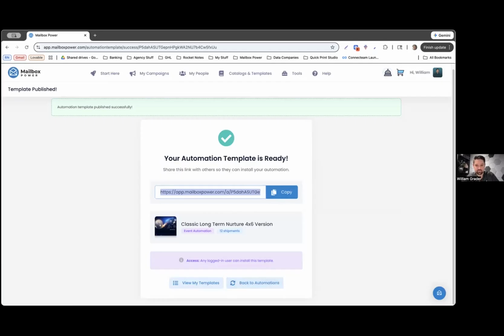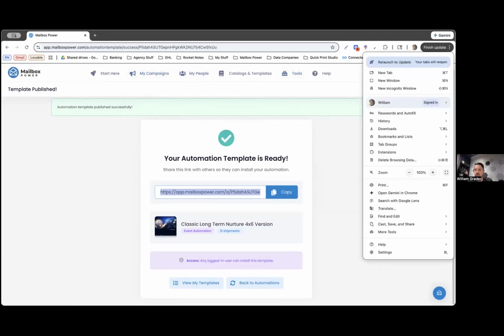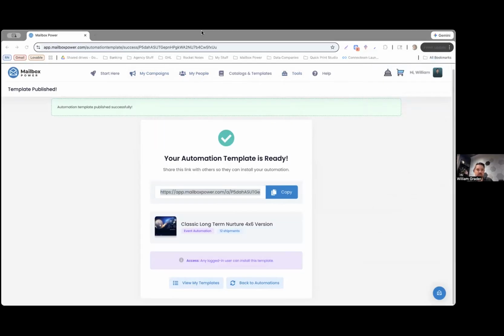Pretty cool. And so now I have this share link, and I can share this with anyone. I'll put this into the Zoom chat so that you guys can click that if you want to, just to see what the landing page looks like. Obviously, you can just install this template anytime you want, so you don't necessarily need it. But go ahead and click that, and that'll pull up the landing page.